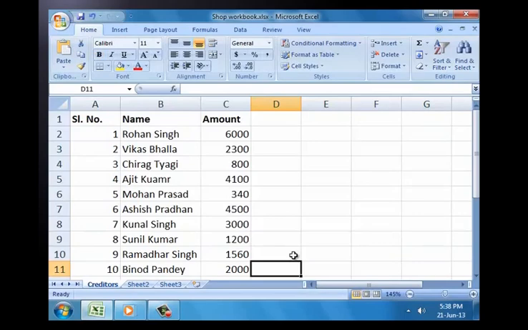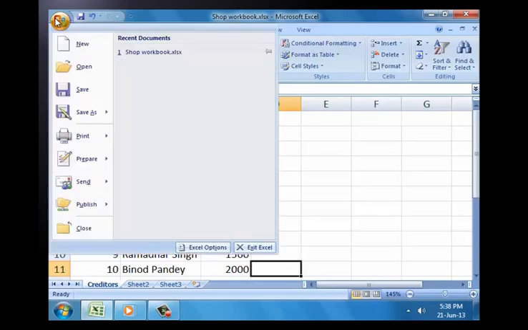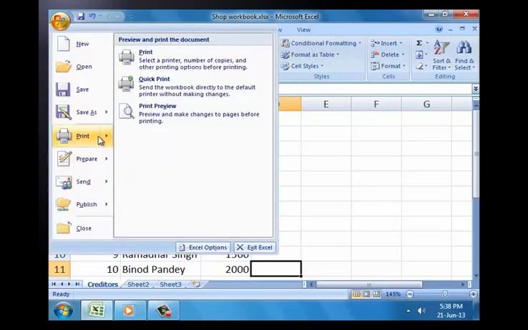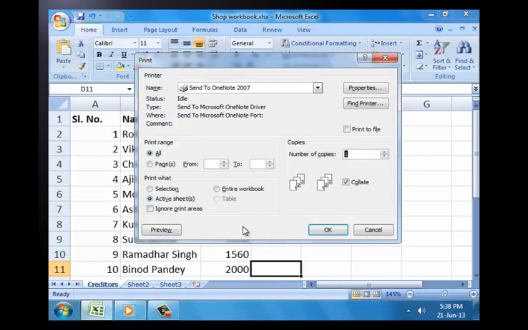To print a worksheet, click on the Office button. Point the mouse to Print. Click the Print option. The Print dialog box appears. Look at the Print What section. It has various print options. Click an option and then click OK to print the worksheet with selected option.